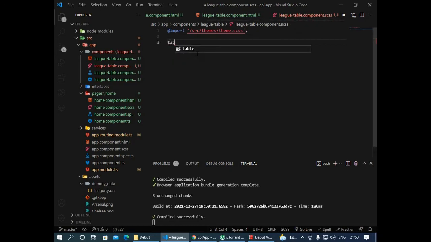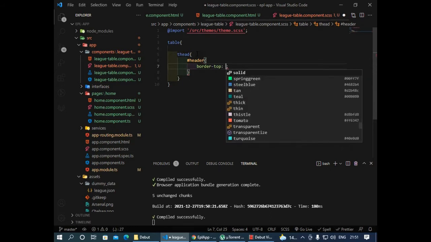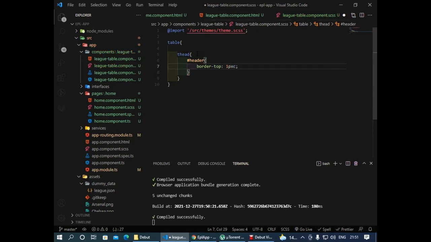What we want to do is target our header. For that we can say in our table, we can have this on the thead, and then we've got this header. With this header, we would want to have a border top, which is 1 pixel, solid, and then the color for it will be the primary color. So let's see if that shows.